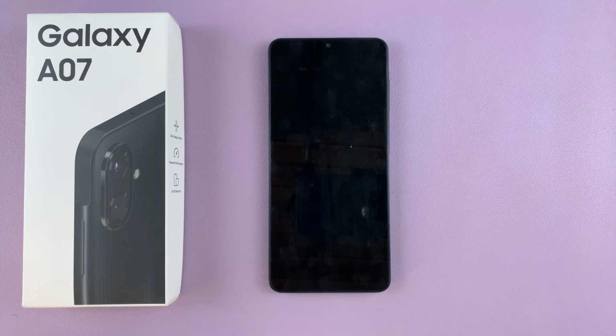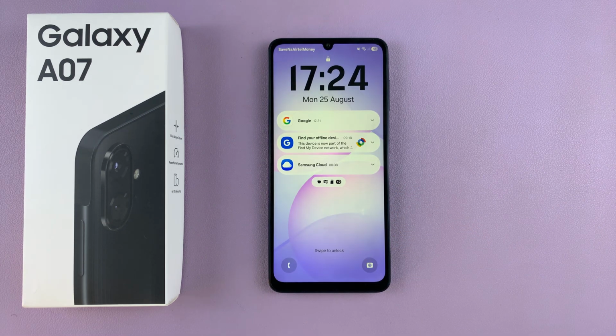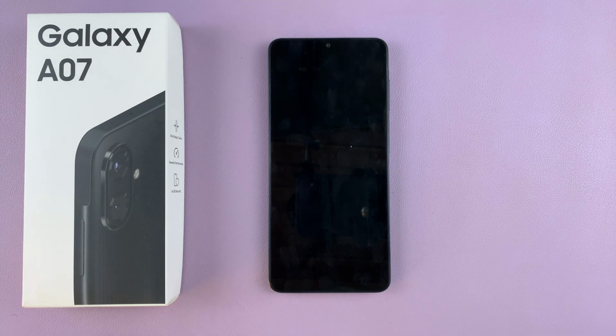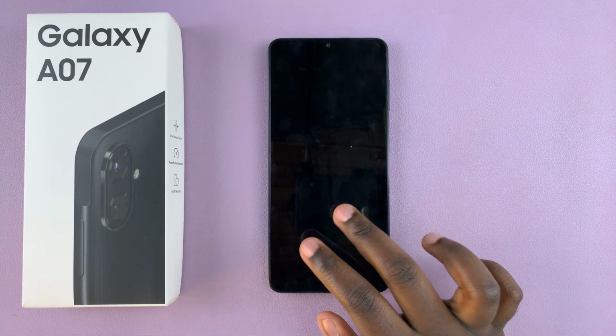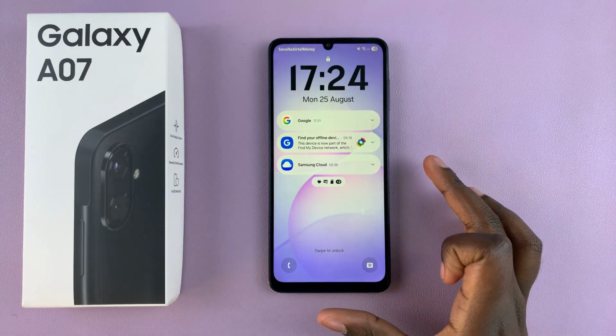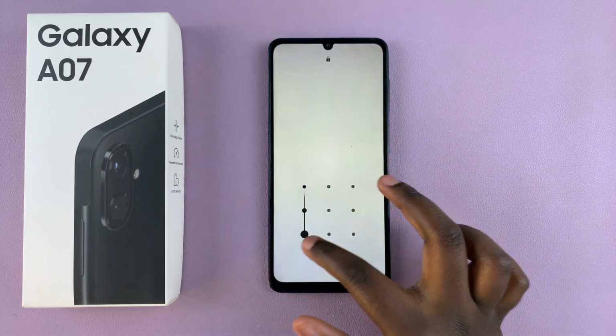So in this video, you'll learn how to add the torch to the lock screen of your Galaxy A07. So if you want to have a torch shortcut on the lock screen of your phone so that it's easily activated, what you're going to do is just navigate to the lock screen editor.